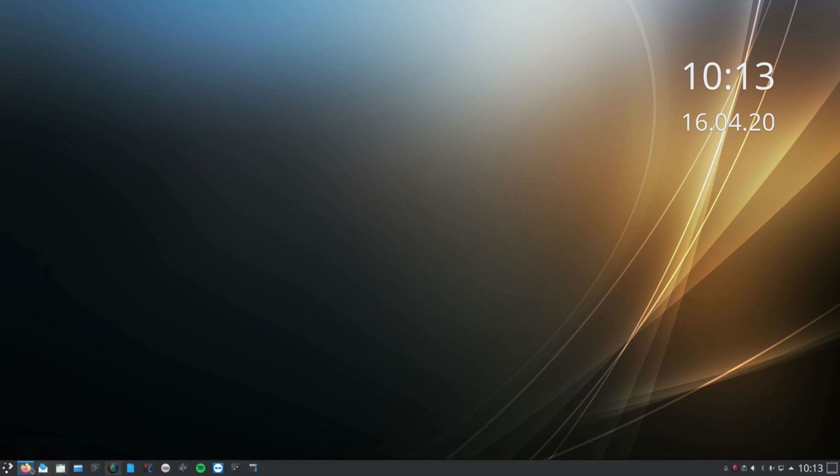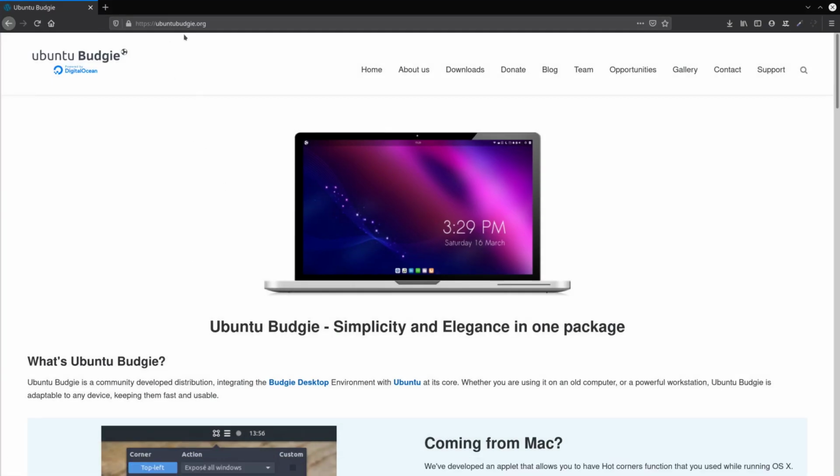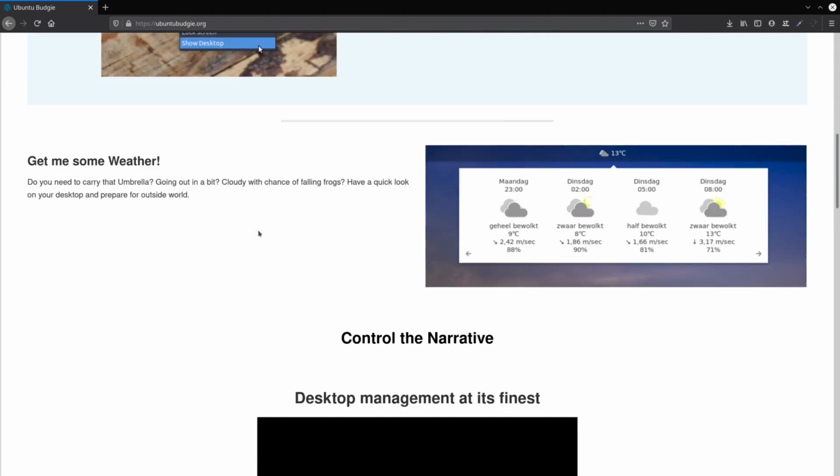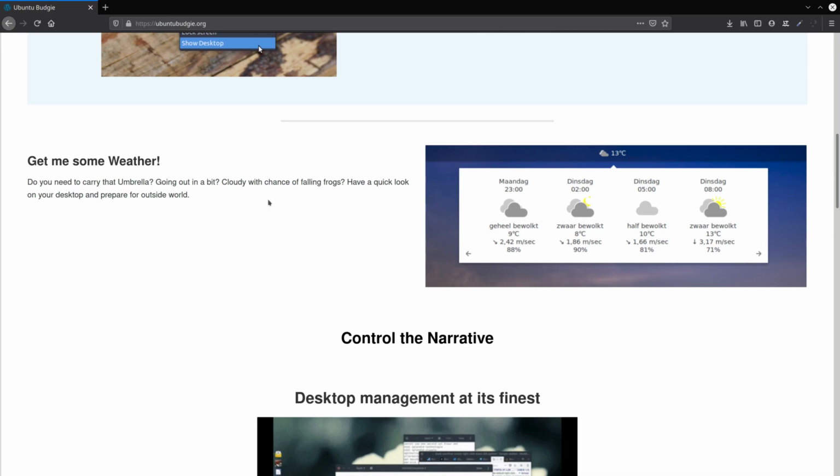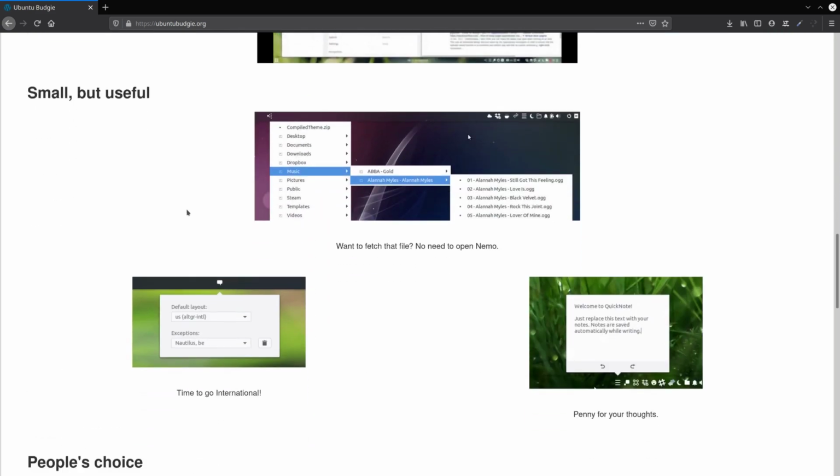So let's have a look first at the Ubuntu Budgie website. Let me pull this up. And there it is. You can go to ubuntubudgie.org, and you can read through the website here. There's a lot of info about Ubuntu Budgie. It is a community-based distro, which is based on Ubuntu with the Budgie desktop environment.